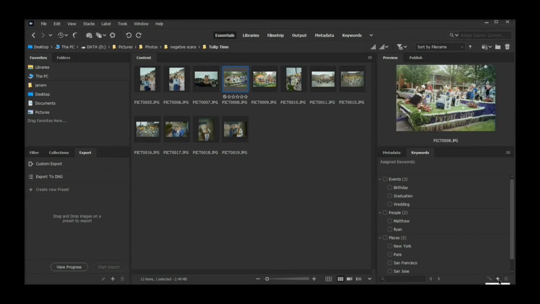If you want to add a new keyword, you can just click the little plus button down here on the bottom right. Type it in, hit enter, and it will add it to the bottom of the list. I can click the checkbox to add that keyword to the photo. And if I want to add it to one of these sections, this is an event, I just drag it up here. So that photo now has that keyword.